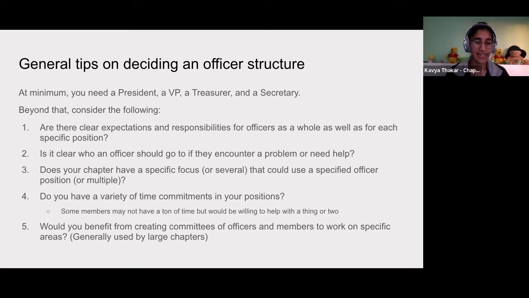Do you have a variety of time commitments in your positions? You have to remember that not everybody has the same level of time. So you want to be straightforward with them and tell them this is exactly what you should expect, and then you can bring people on based on that. Not every officer position needs to have the same time commitment. President might be more than somebody who's, for example, a photographer, but be straightforward with whoever you're bringing on and be willing to accommodate their interests and their time commitment.